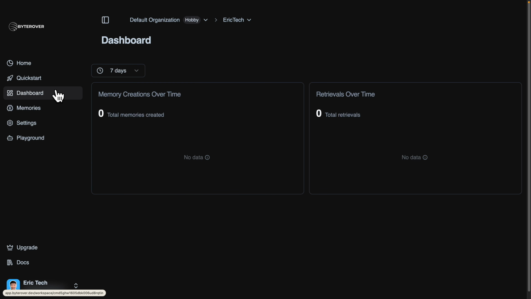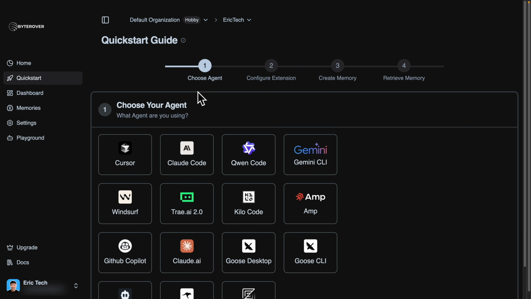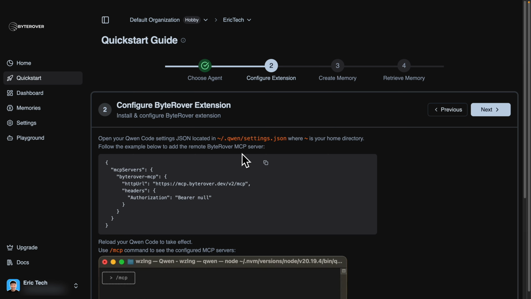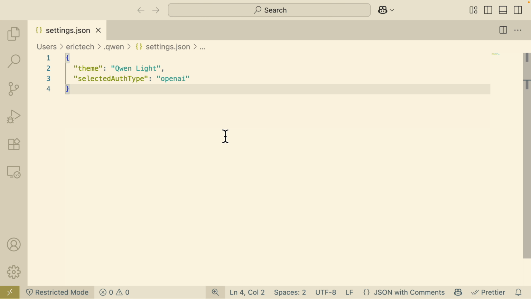Now inside of this organization, you can see that we can click on Quick Start, and for Quick Start, we can choose an agent. For example, if we were using Qwen Code, we can select this. So first things first, we're going to open our Qwen Code settings JSON file, which is located here. Once we open that, this is what the settings.json looks like.